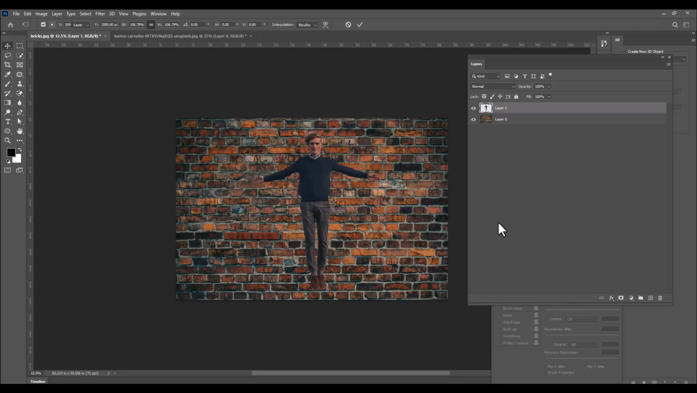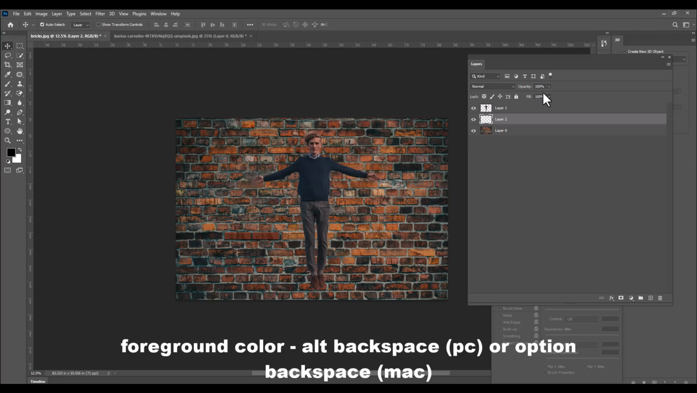Right. Then the next step we are supposed to do is we will create a vignette background behind this person. So for that we will select the bricks layer. We will create a layer on top of this bricks layer, and we will fill this empty layer with pure black color. So here we will keep black in the foreground, and we will simply use the keyboard shortcut Alt backspace in PC or Option backspace in Mac.